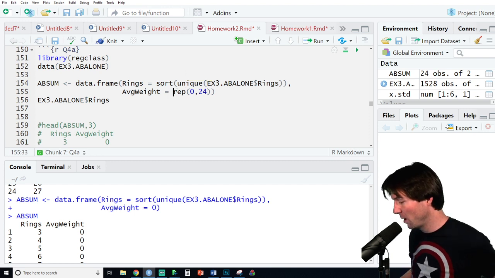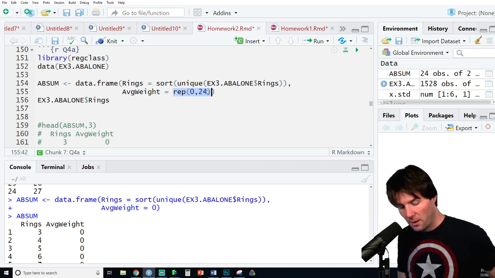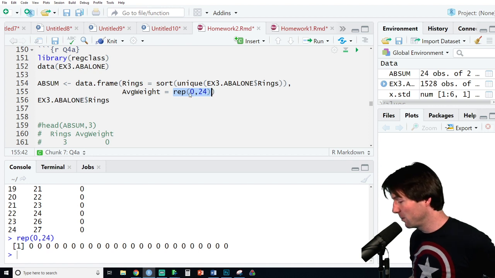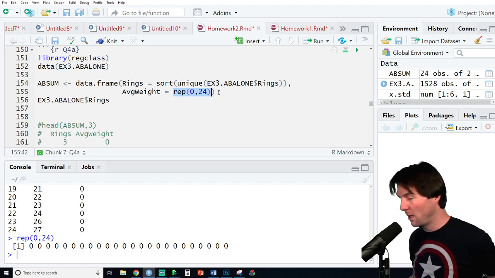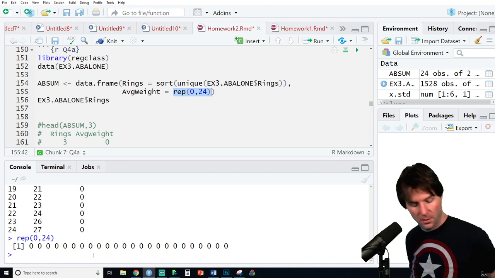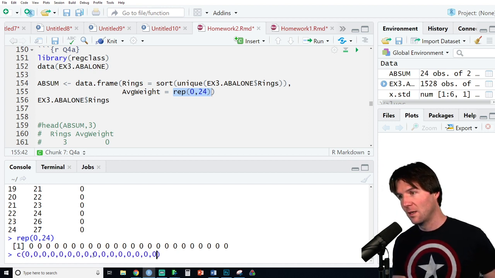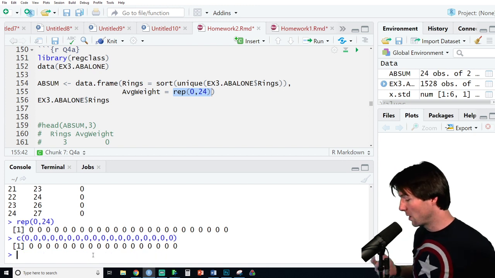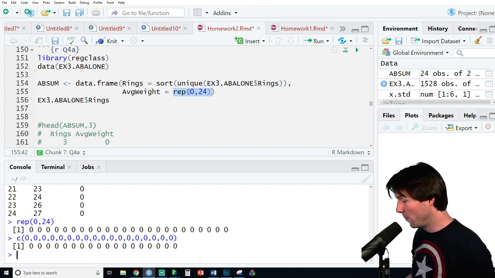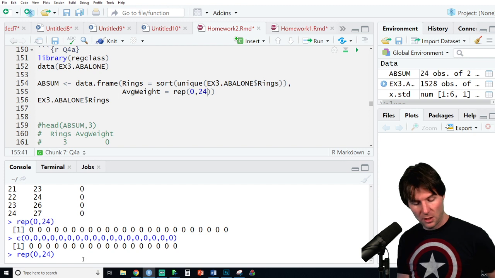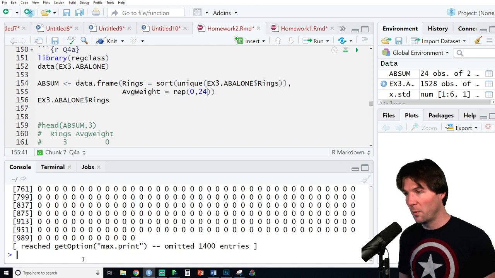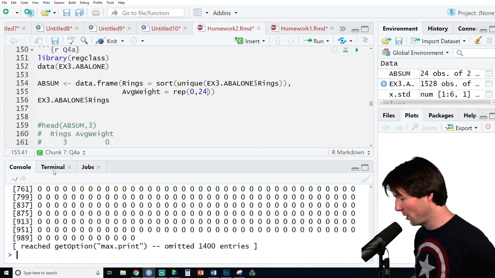If you're wondering what the heck rep does, it's going to rep 0 24 times, which is the same thing as doing C, comma 0, comma 0, comma 0, comma 0, a whole bunch of these right here, sure, that's 24. It would do the same thing. Rather than doing that, you can just tell it to rep, and you can tell it how many times you want. You can change it to any number you want, and it'll repeat that number that many times. Really good way to code it.